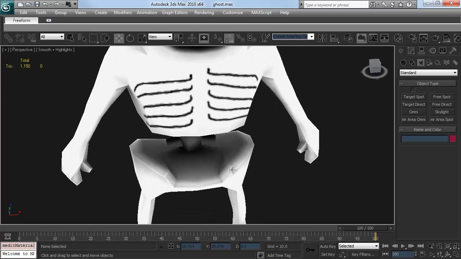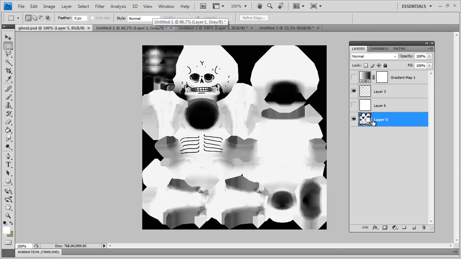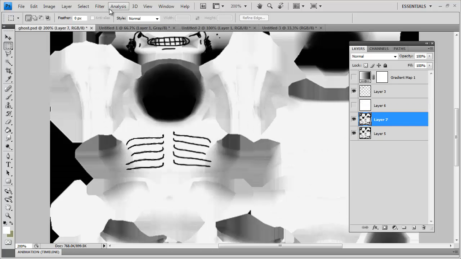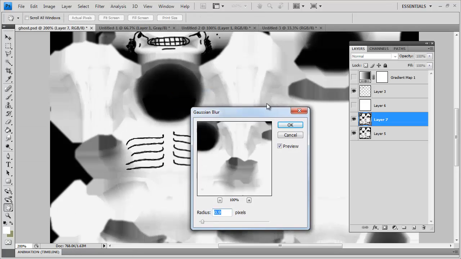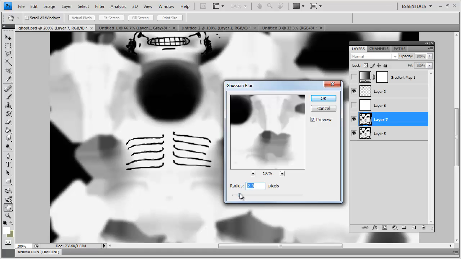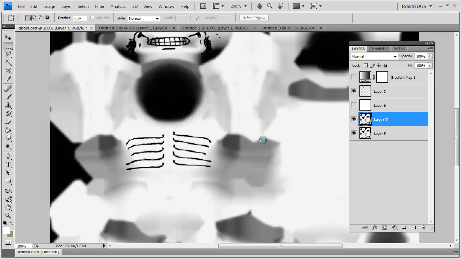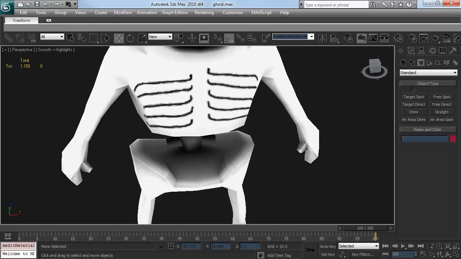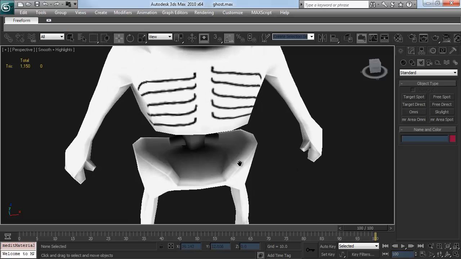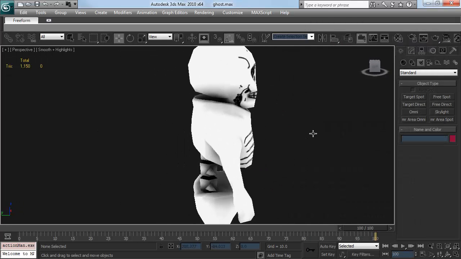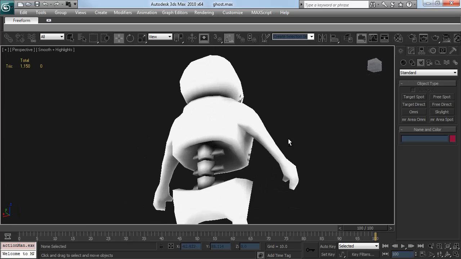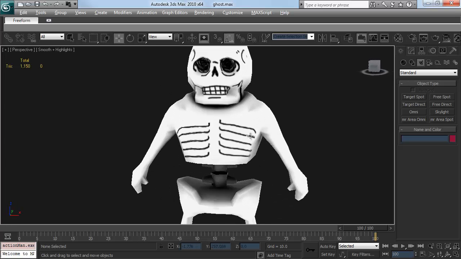There's a little bit of angular stuff going on here because of just how low poly it is. The simple way to fix that is I'm just going to copy this layer and do a Gaussian blur on it. I'm just going to crank it up a little bit until those angular artifacts go away, and hit save on that. And that's what it looks like now. It's a little bit smoother. So that's just basic AO multiplied straight in.